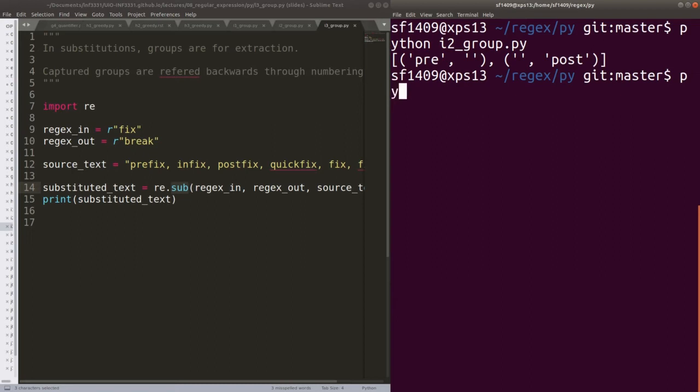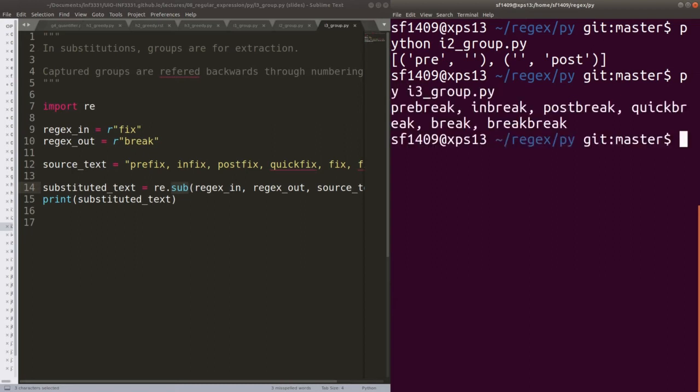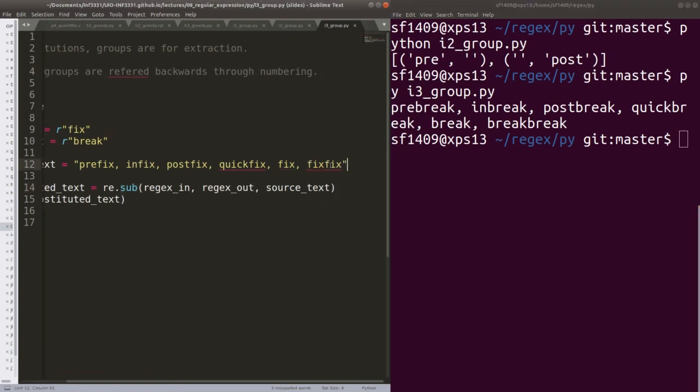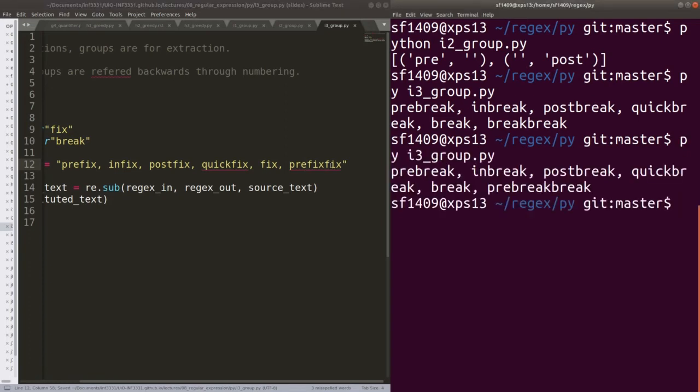So that will also work fairly well, but there are some special cases. So here, prefix becomes pre-break, infix becomes in-break, and so on. But there's a special case at the end here where we have fix-fix. And so here, well, we argue that fix is maybe the, or we could call it prefix-fix, right? And so I want to keep the prefix, and I only want to replace the second fix with break. But of course, if I do the simple replacement, I got pre-break break, which is not what I want.